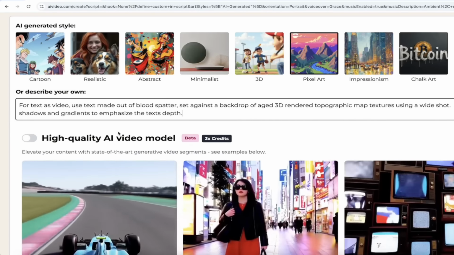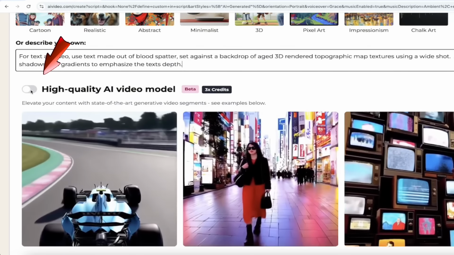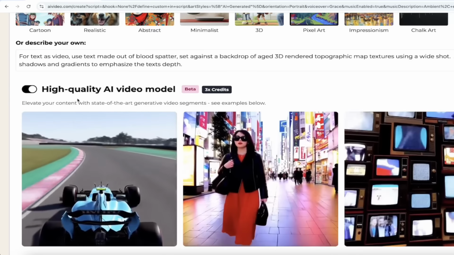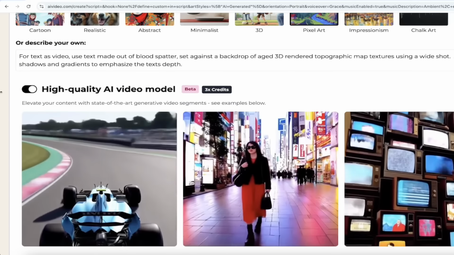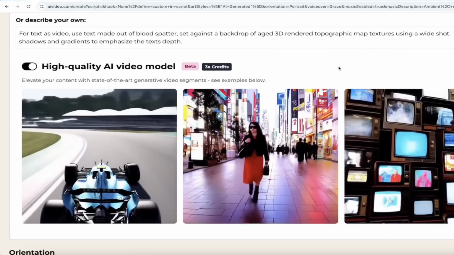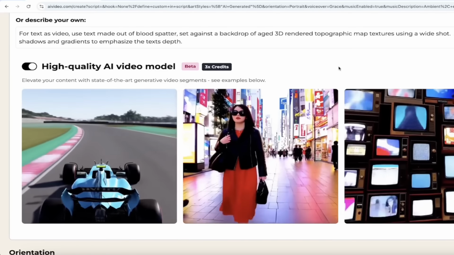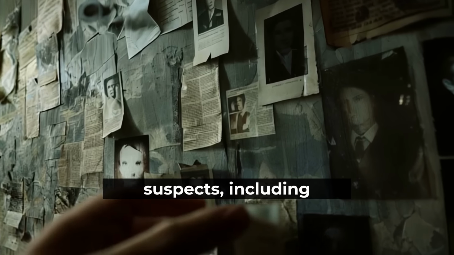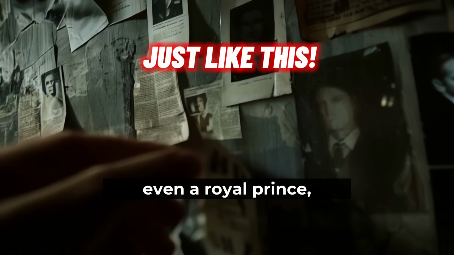But watch this. We can now go ahead and go down a bit. Click this on your high-quality AI video model. So I'm going to click this on here, and it says elevate your content with state-of-the-art generative video segments. And they got some examples here. These are pretty darn good, not going to lie. So you can, of course, go with AI images, and they can sort of slide by. But if you want AI video, and it's real good, click that button, and you're going to be added in. Now, let's keep going a little bit.